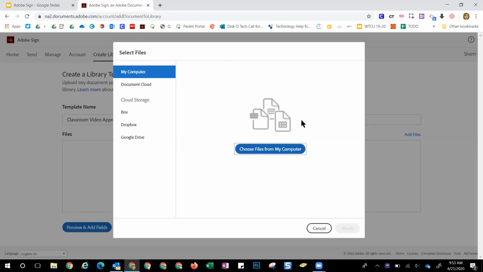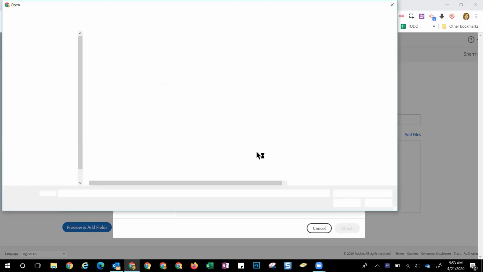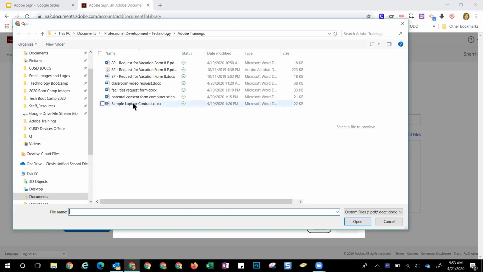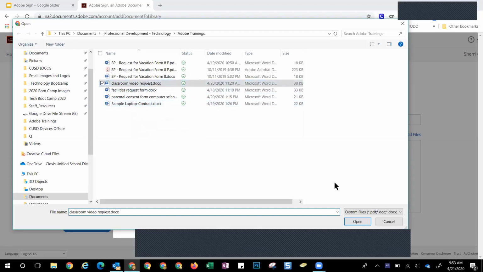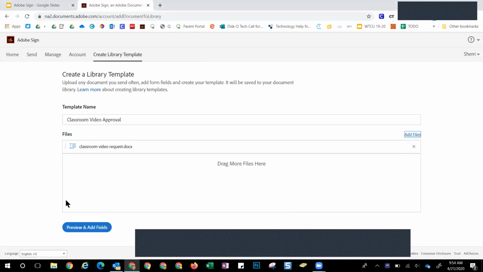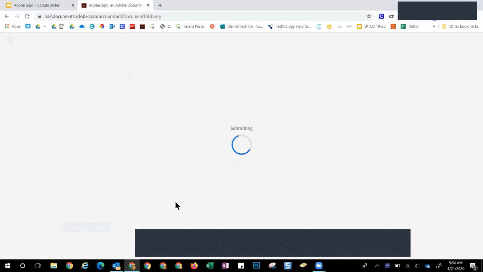Okay. So I'm going to find that file. So when I click Add Files, did you see the pop-up that came up? Yes. Okay. I'm going to click Choose Files from my computer. You may not see this screen, but I am actually selecting just a Word document that is a form that I've had on my computer for a while. It's just a Word document. So I'm going to select Classroom Video Request here. Okay. And then I'm going to choose Preview and Add Fields. Okay.